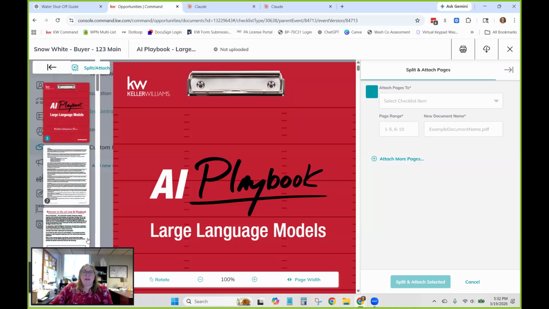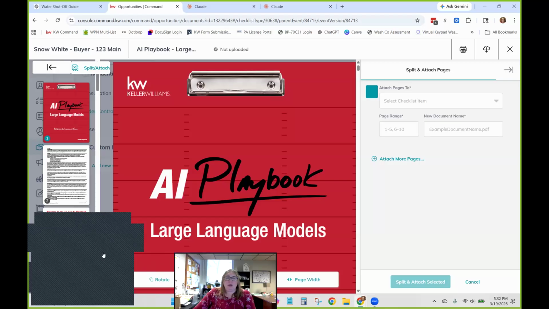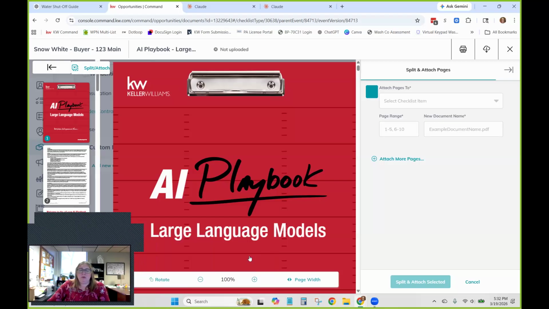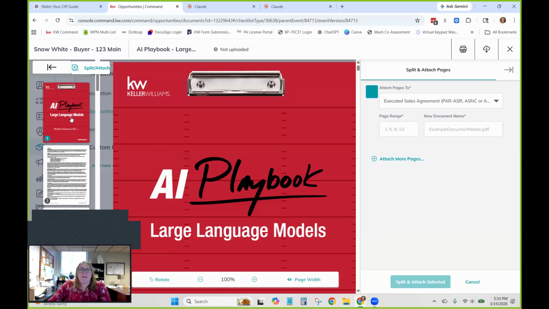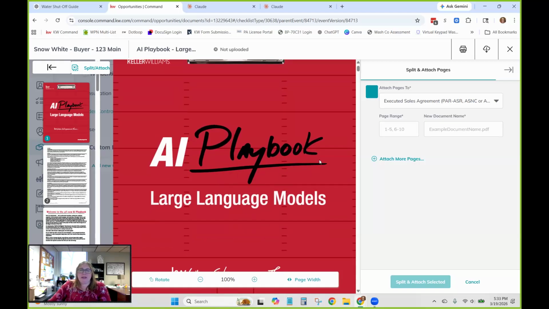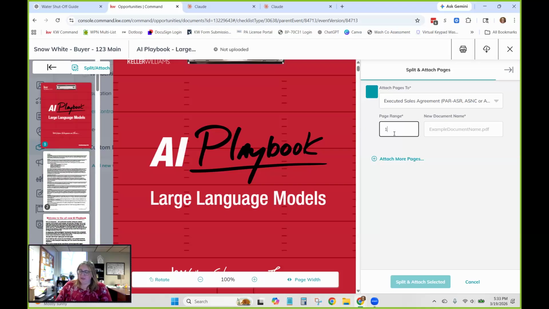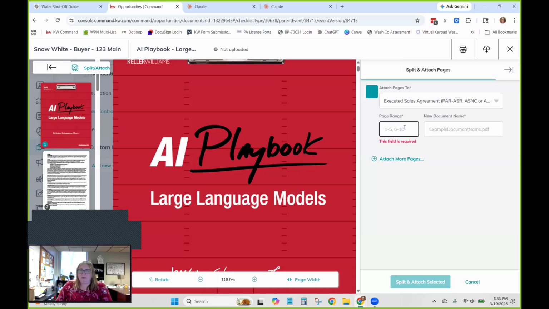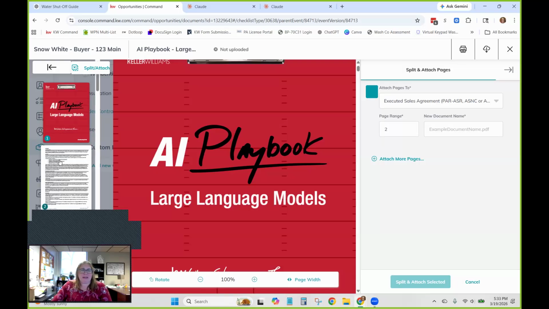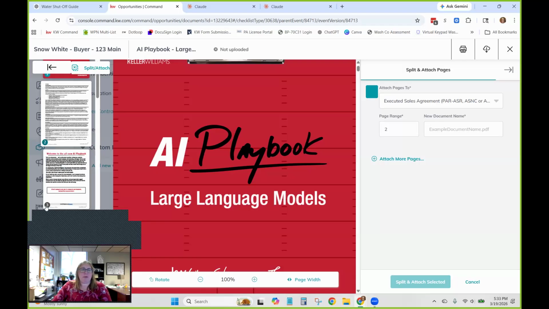Okay, and as you can see, it has many pages. So what I am going to do now is select a checklist item that I want to attach some of these pages to. So I'm going to start with the executed sales agreement. And then I have a couple ways I can select this. I can actually come over here and type 1 to 14 if I wanted, and it will select those pages. Or I can come over here and select them manually, and you can see that it changes from a black number to a green number. So that way I know I've selected it.